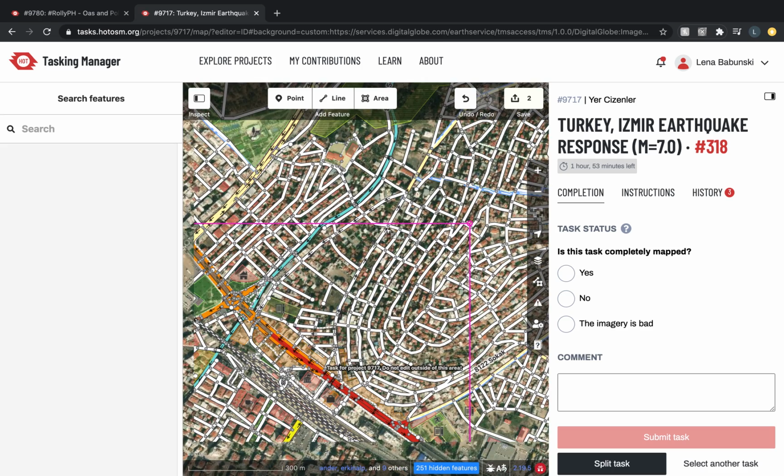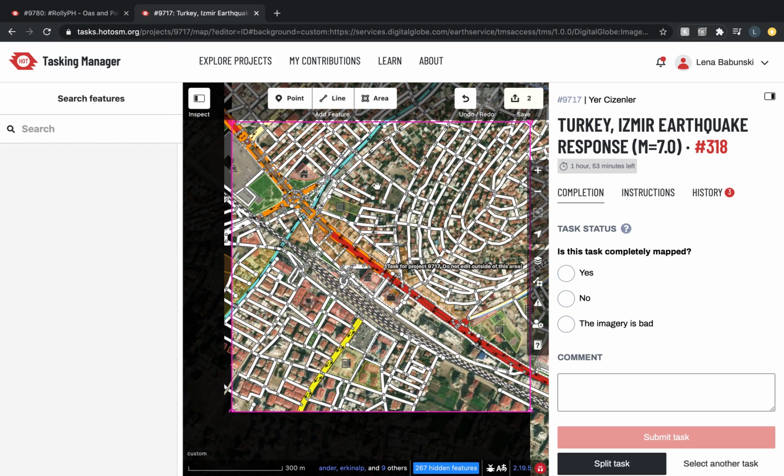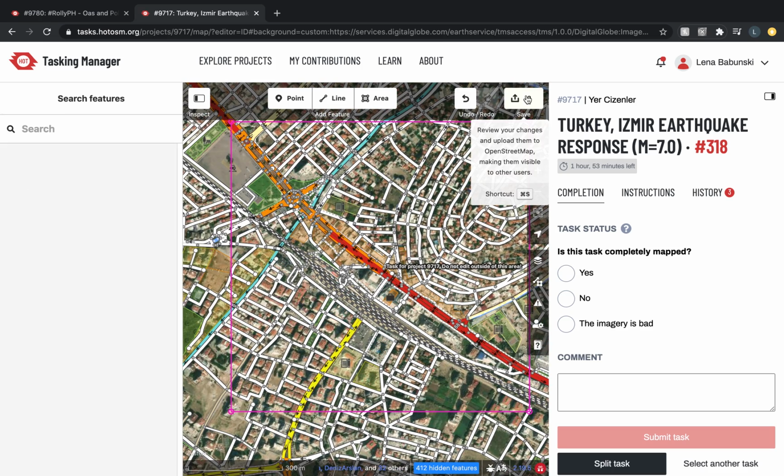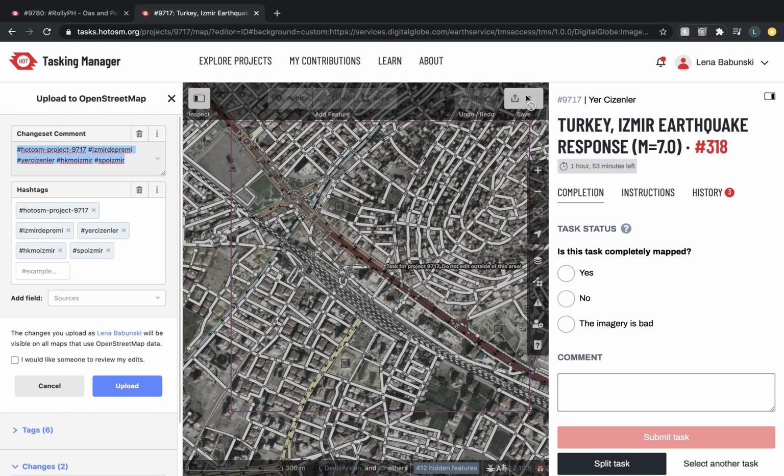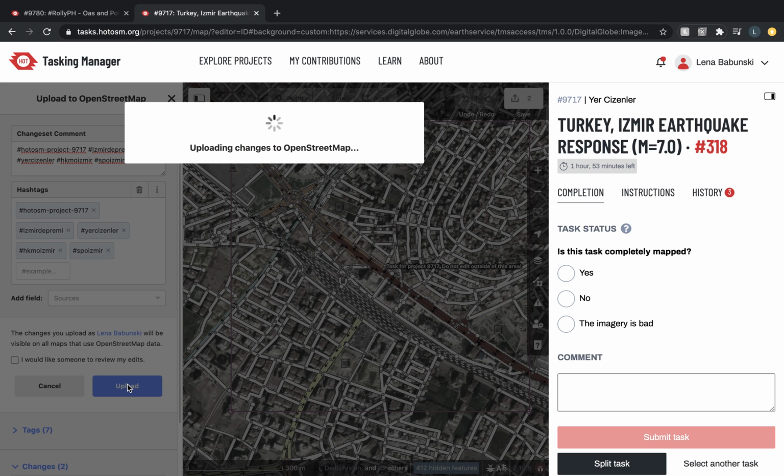After you're done mapping those roads, you want to click on save, and in the left side corner it will pop up this option to upload what you already had done. So click on upload. It will take some time.